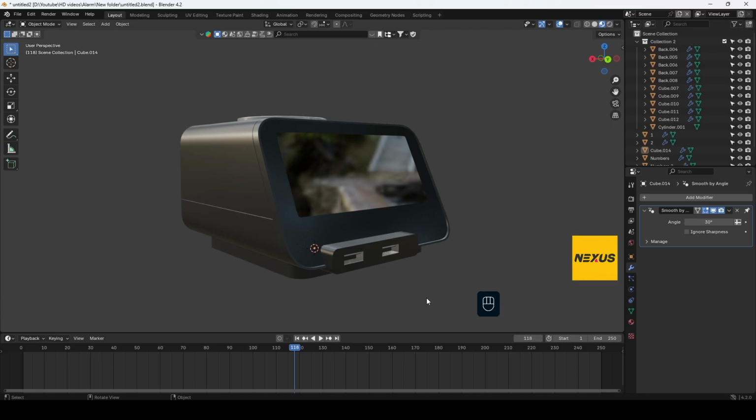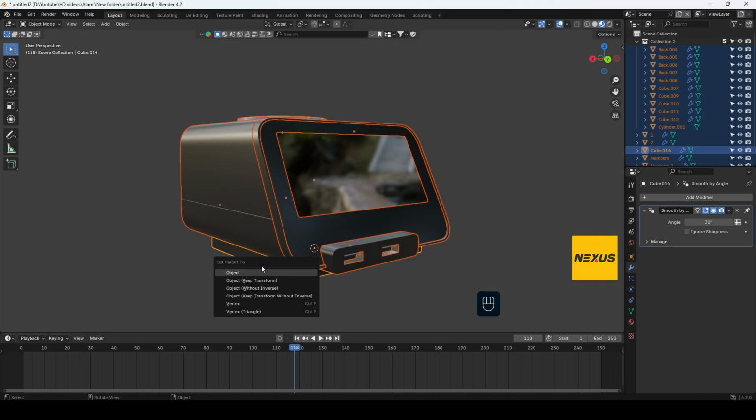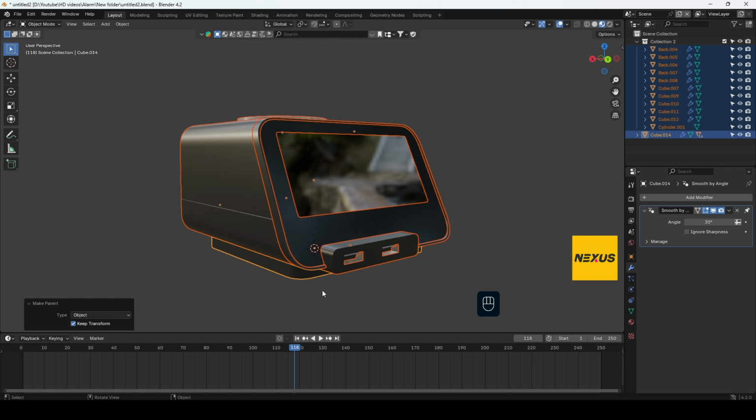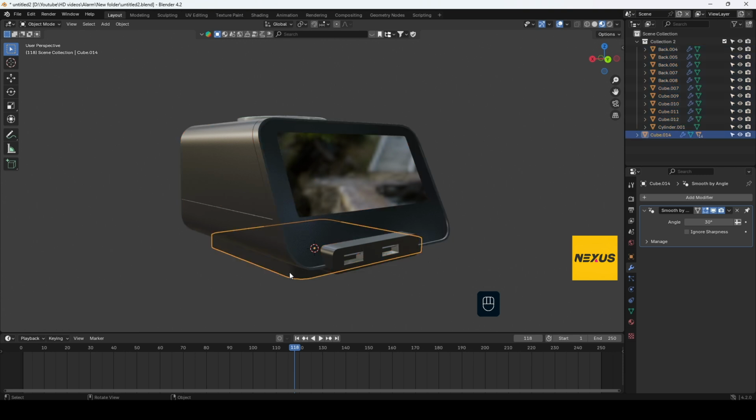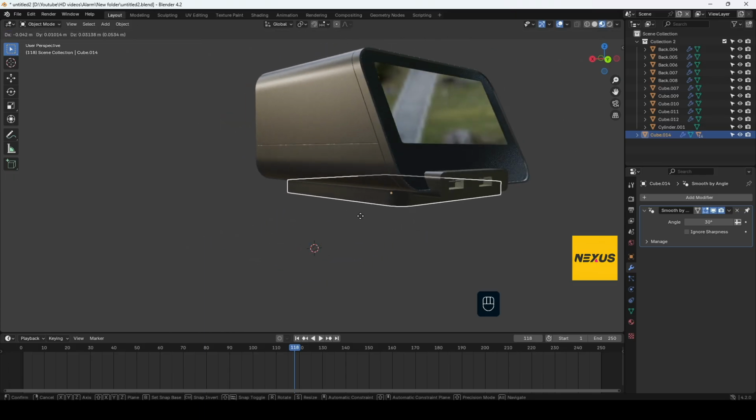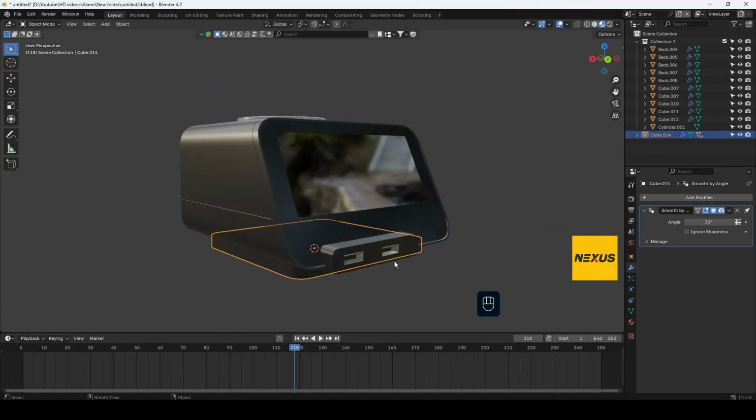First, I'm going to parent everything to the alarm base. To do this, select everything in your scene, then Shift-click the base one more time to make it the active selection. Now press Ctrl P and choose Object (Keep Transform). This ensures everything stays exactly where it is while being attached to the base. Finally, press Shift S and select Cursor to World Origin to reset our workspace.